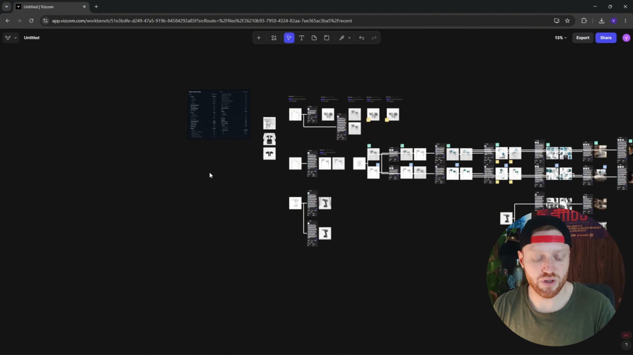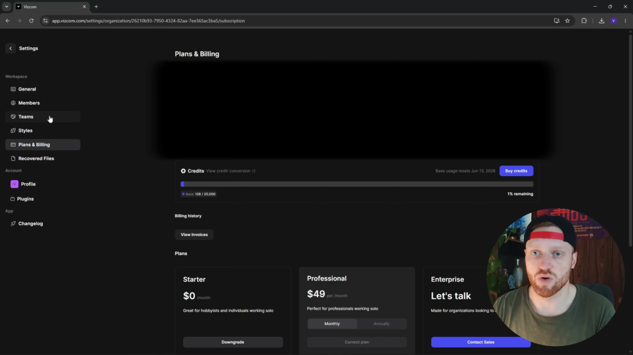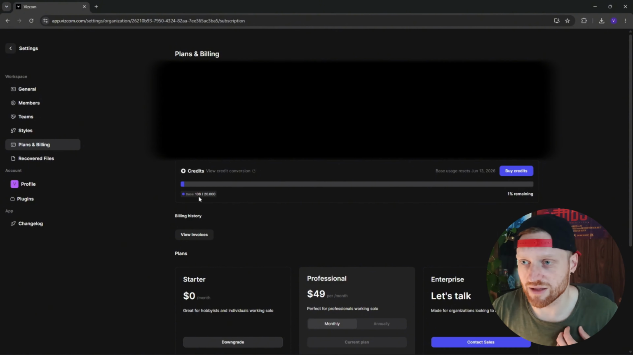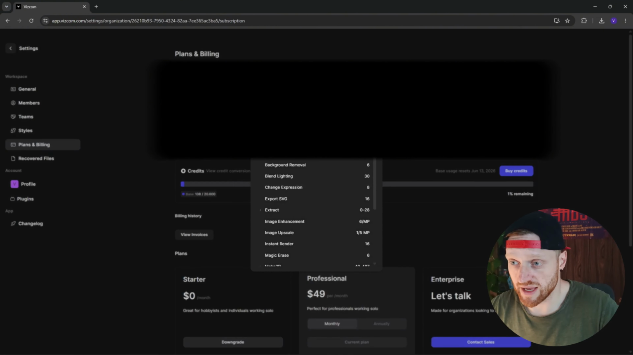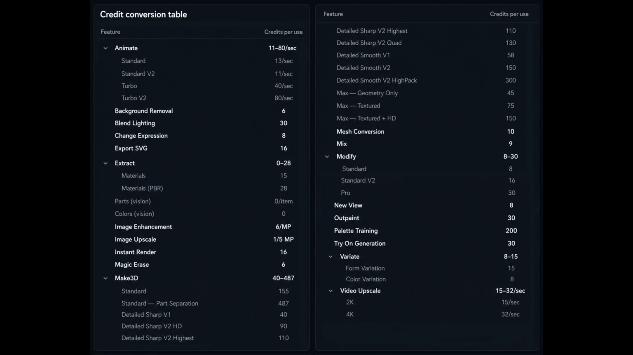In the Pro plan, you have 20,000 credits per month. Go to your settings page, and then the plans and billing. And there, for the credits, it says your current amount of credits left. So I'm at my limit, almost gone, just 108 credits left. And here is a hyperlink that shows you the actual cost for each of the actions that you can do. For animation, it's between 11 and 80 credits per second, depending on what model you use to animate, right? Background removal, all these things have different costs to them.